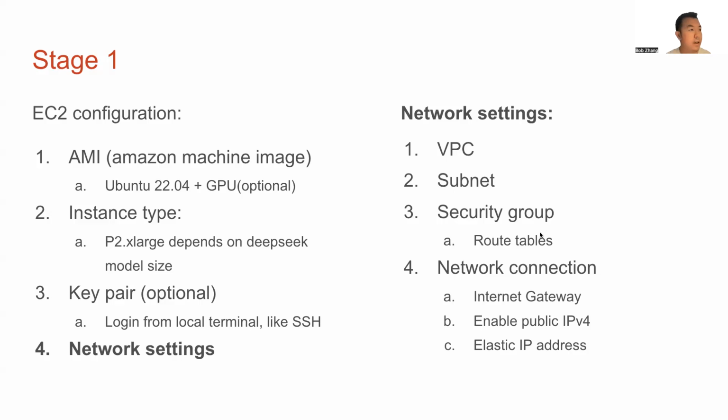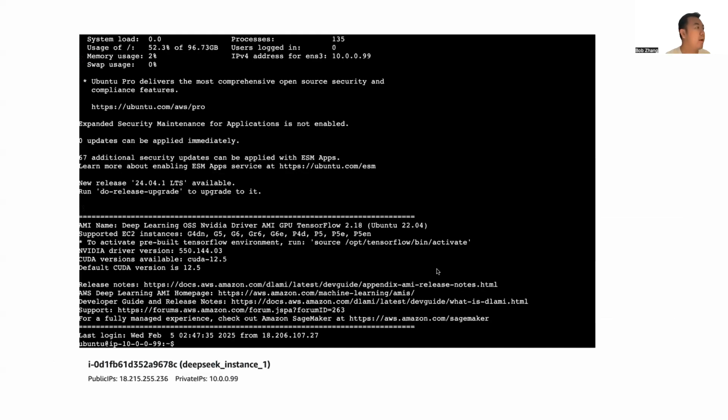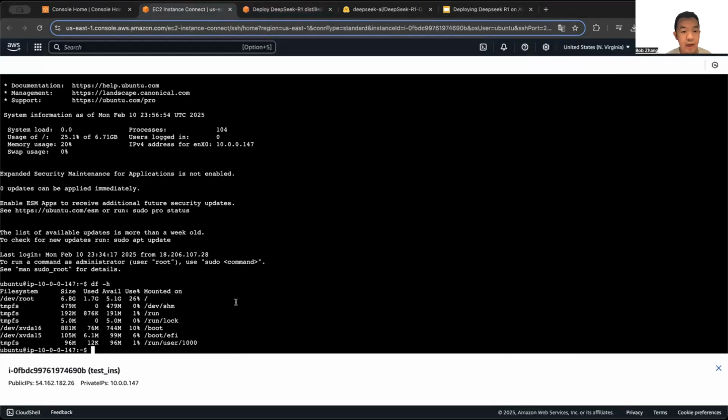Okay, so that's stage one, and this is the final look of your stage one. That's the overall flow of your virtual private cloud, VPC. Before we go into the next stage, you should be able to connect to your EC2 from your AWS console. So let me just close that and open up our EC2. As you can see, I have a running EC2 here, and I'm able to connect to the terminal.